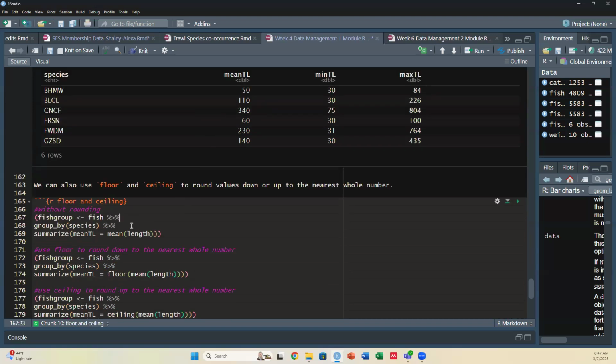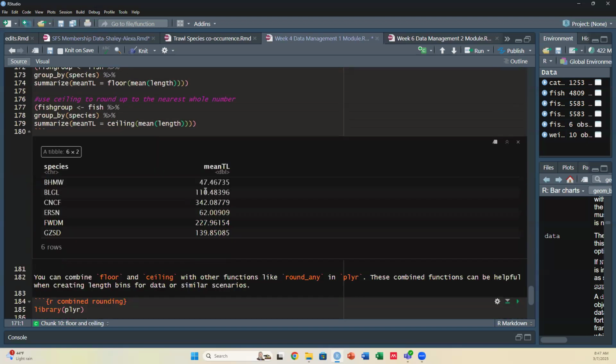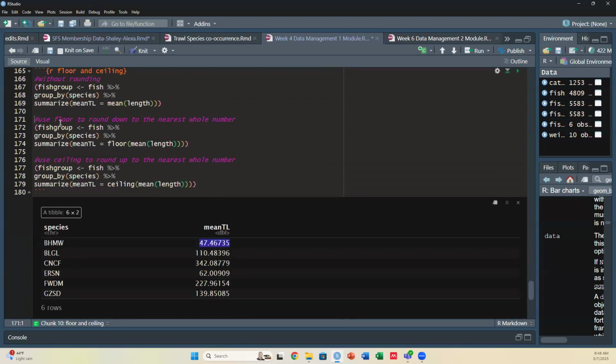So here we're going to look at just mean total length as a simple example. Again, we've got all these decimal points here. We're going to use floor, which is just using the wrapper floor instead of round on mean total length. That's the only thing we're changing here, this wrapper function floor. It rounds everything down to the nearest whole number. So this is 47 and a 4 here, so it's going to round down to 47.